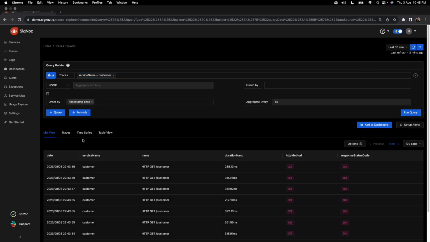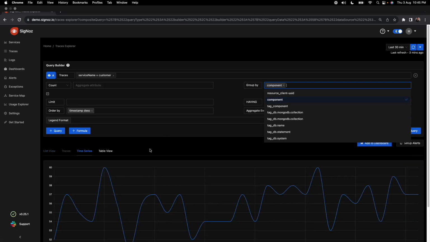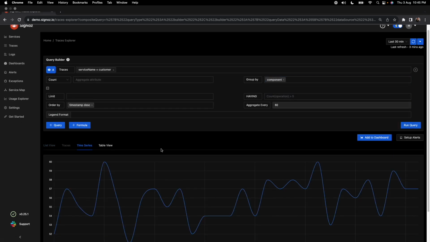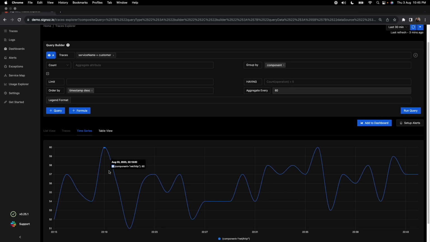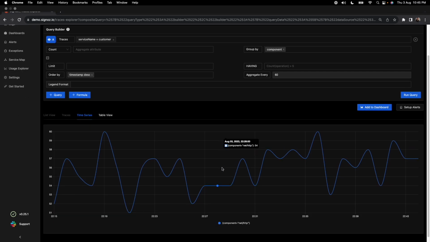What you can also do is group by based on different things. For example, if you want to group your traces based on a particular component, this shows you a time series view of the traces, and you can use different aggregation options here to get the aggregation you want.